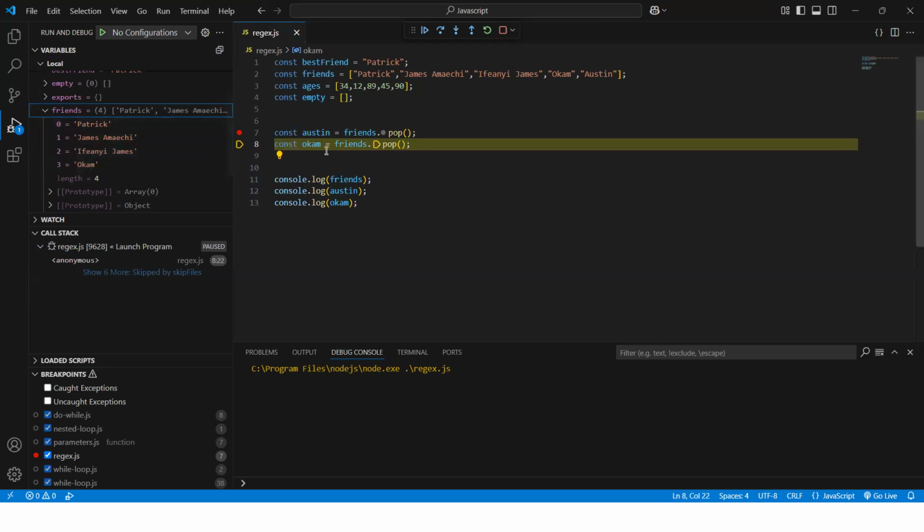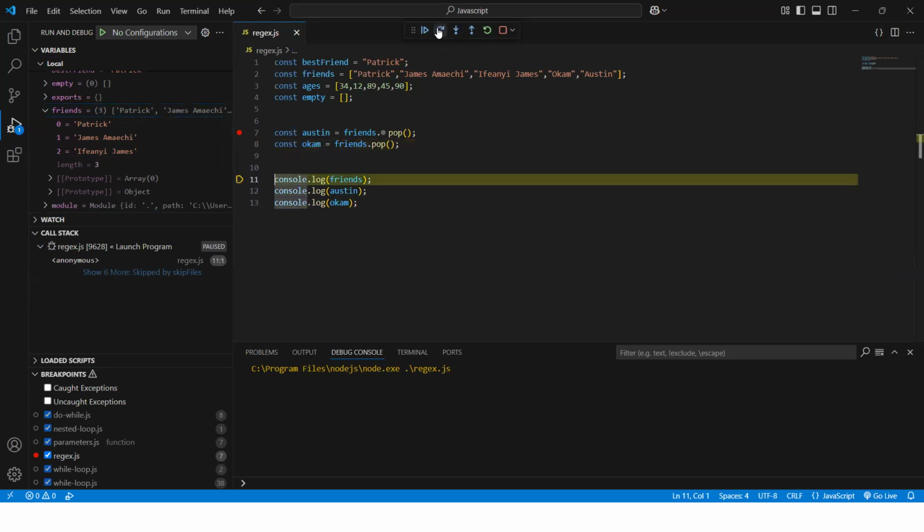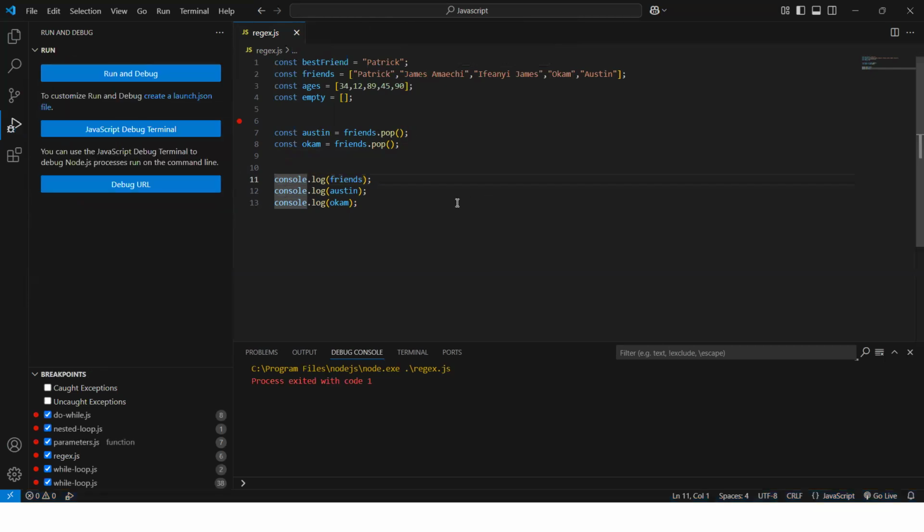If I go to the next code and step over, once this has been called too, you can see our friends has been reduced to 3. We no longer have Occam. That's what I just wanted to show you, so I can stop debugging.